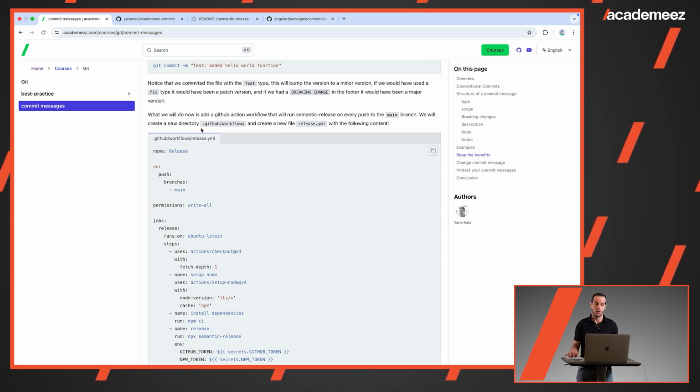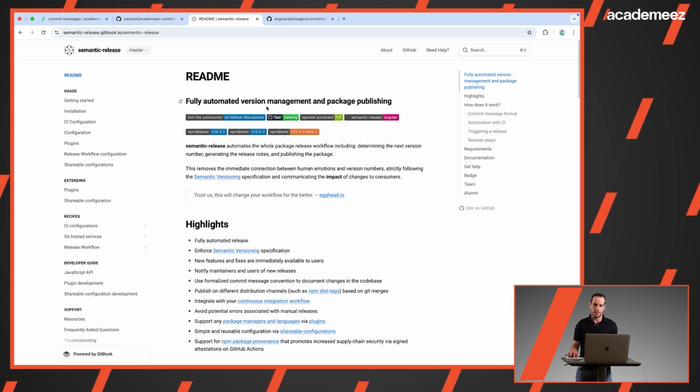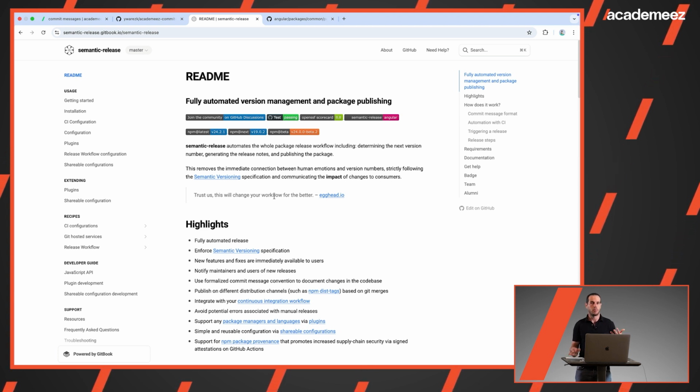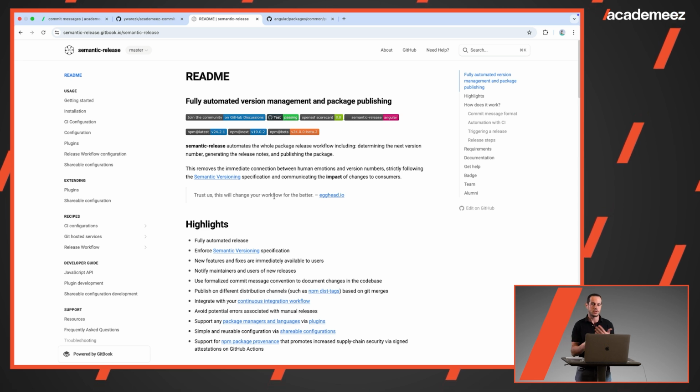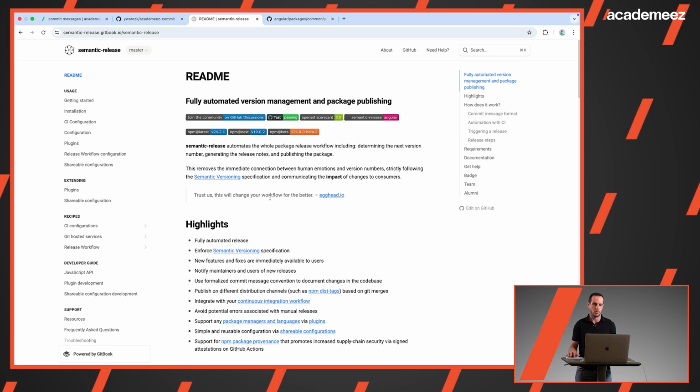So we'll show how to do it with a package called semantic-release. It's a very popular package for fully automated version management and package publishing. And it works with plugins, so there are also community plugins; for example, it can also publish to Slack, or do cool things that the community built around this solution. So it's a very popular, very cool way to automate your release.